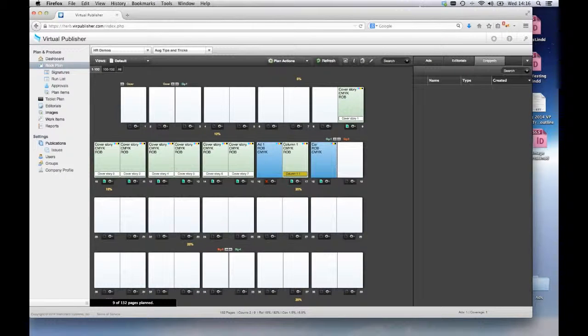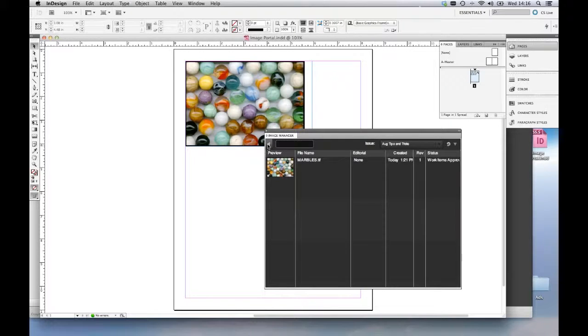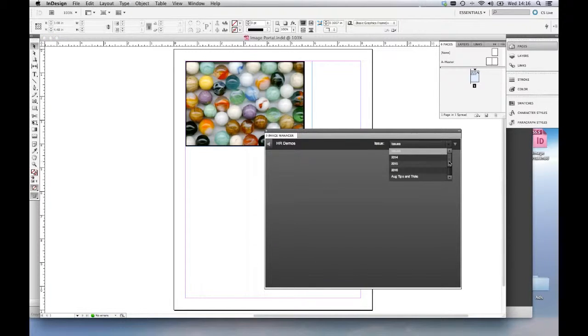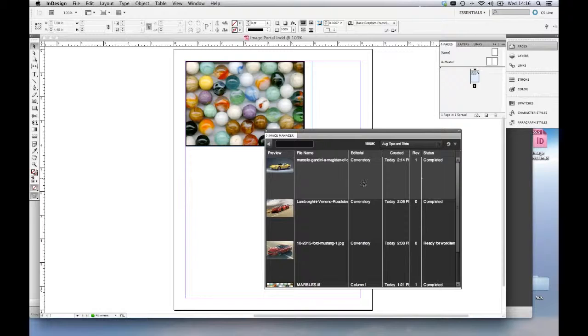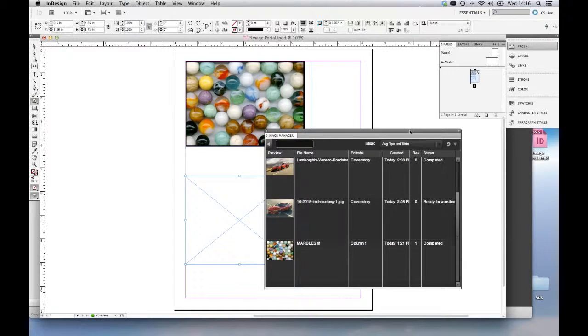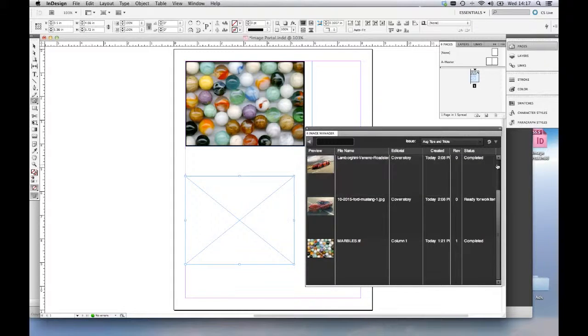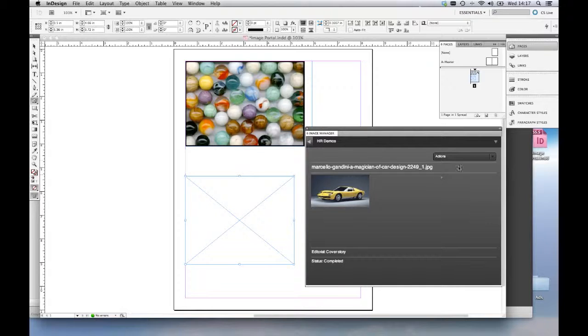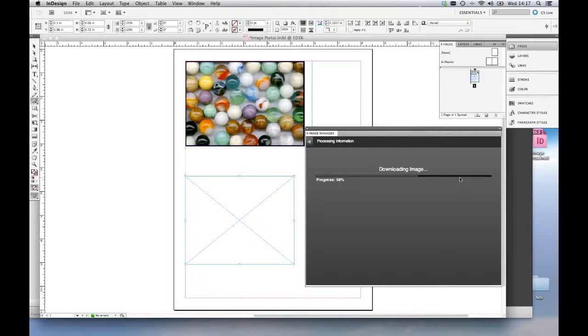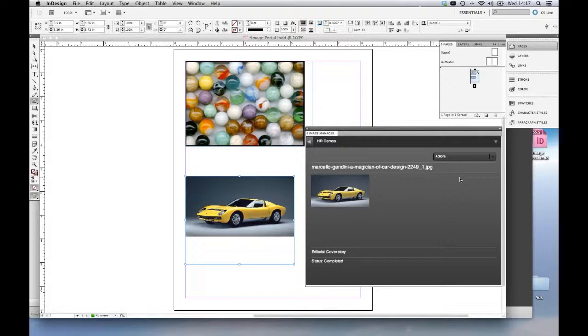We also have another tool, an InDesign plugin. This will show the artist who's working on the layout file the images that have been completed and are available for use. This can assist them in placing those files. So I just have to make a box, select my image, and I can place a high res or a low res proxy. So let's place our high res. And there it is, ready for use in our layout file.